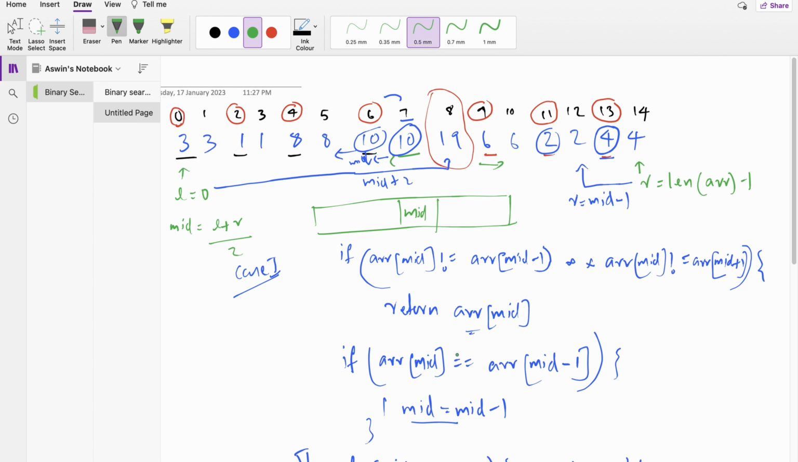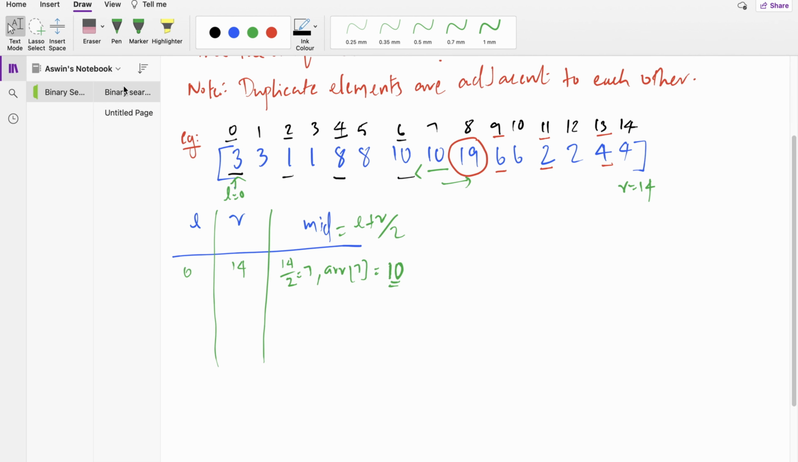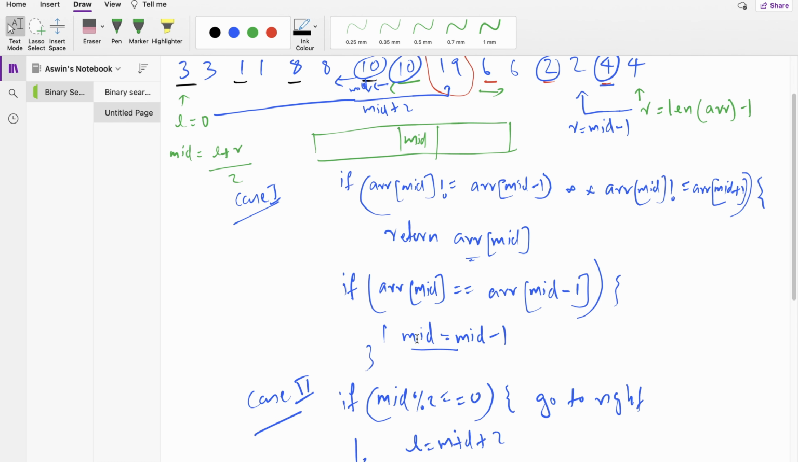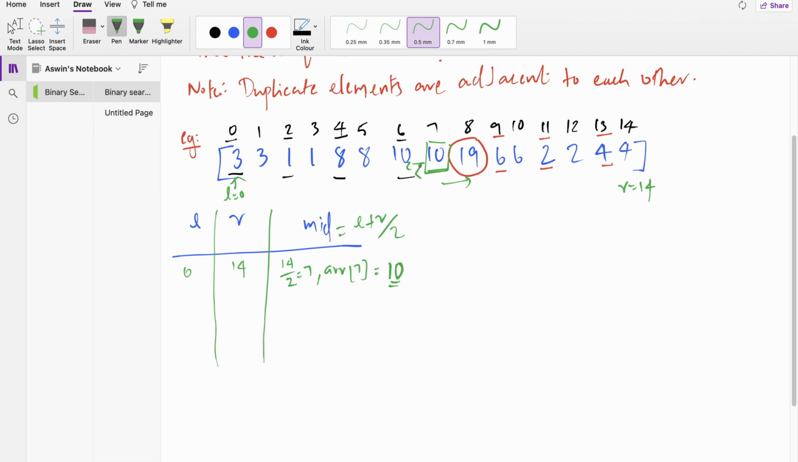That is, if that element is equal to the previous element, the element immediately to the left of that element. If we landed on 7 and it is checking if the element previous to that is equal to that element or not, yes, it is true. And what should we do? We should set the value of mid to mid minus 1. So we are setting mid equal to mid minus 1, which is equal to 7 minus 1, which is equal to 6. So always the mid will be on the first occurrence of that element.